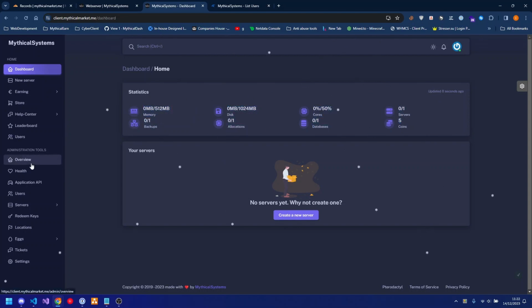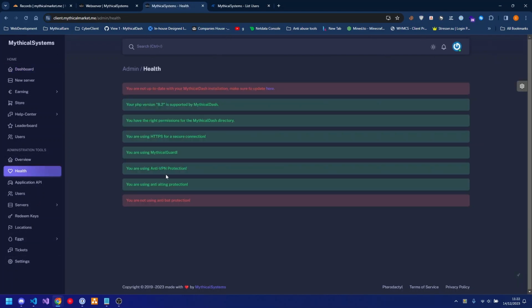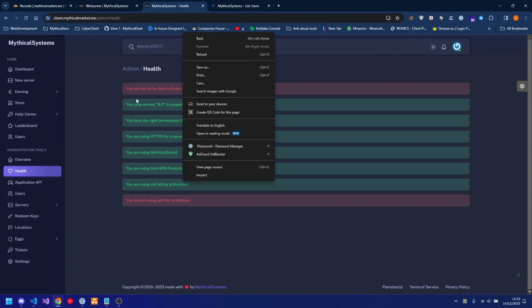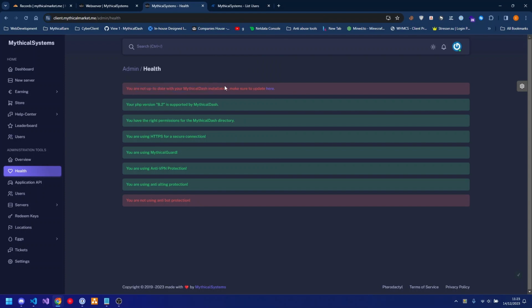You can customize them inside the settings, but first we are gonna go to health, and we are gonna check if everything is well. This is a bug, so the update. Oh yeah, you have 15 minutes after you install it. It uses caches, so you have to wait 15 minutes till this thing will work. And the anti-bot protection, it's the Cloudflare protection. I will show you how to set it up later.